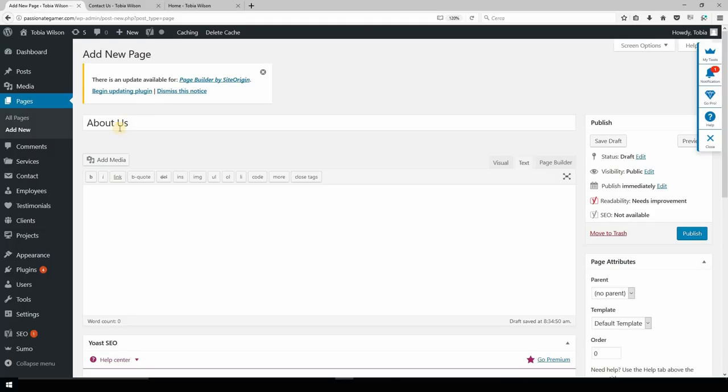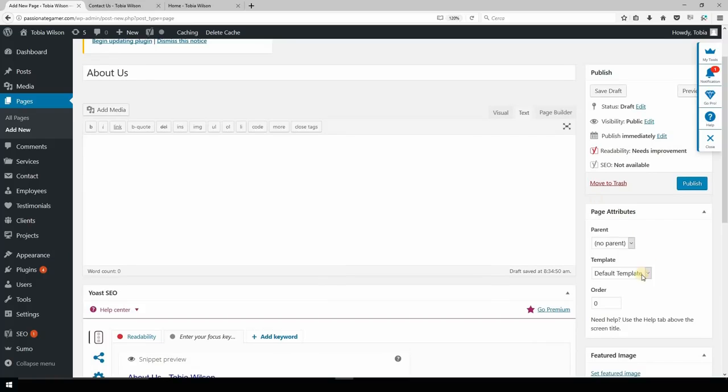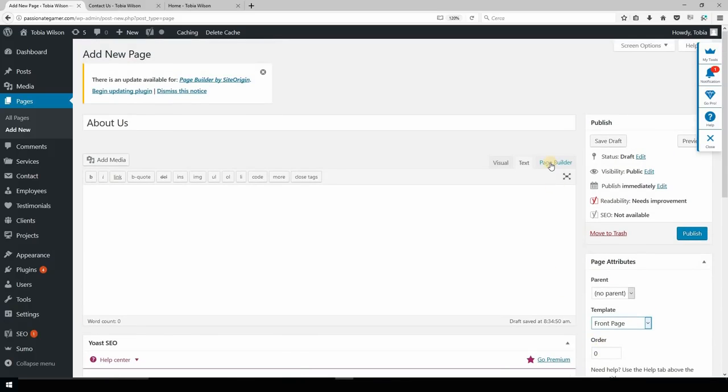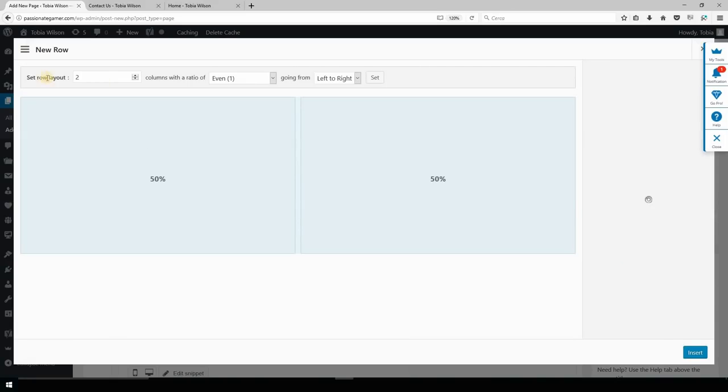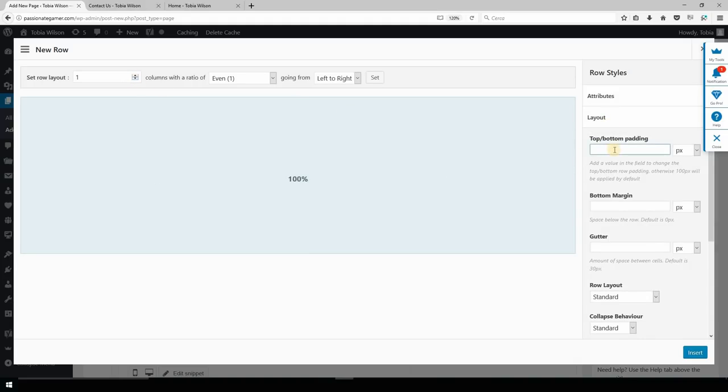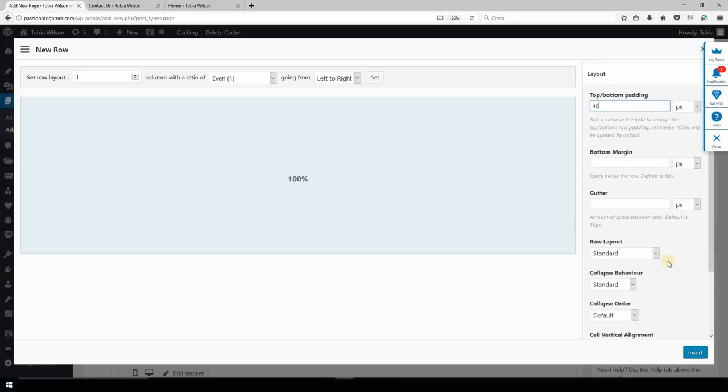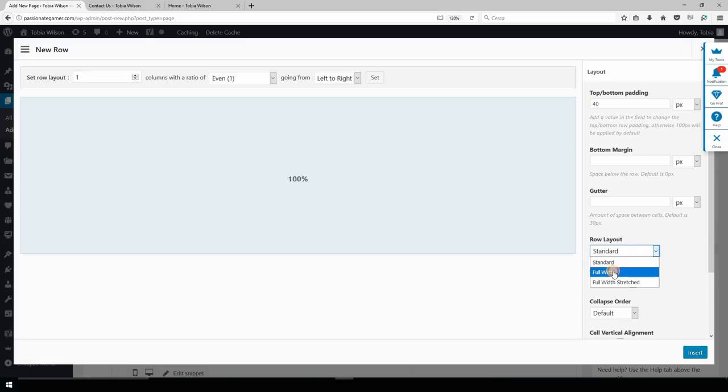So what you want to do is go to Template and select Front Page. And then we want to go ahead and edit the page with the page builder. Here we want to add the first row, set the row layout to 1, and then in the layout we want top bottom padding as 40, and then the row layout as full width, and insert.